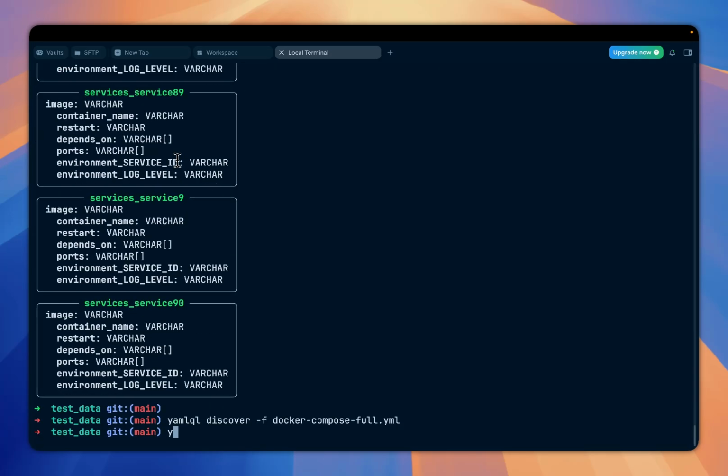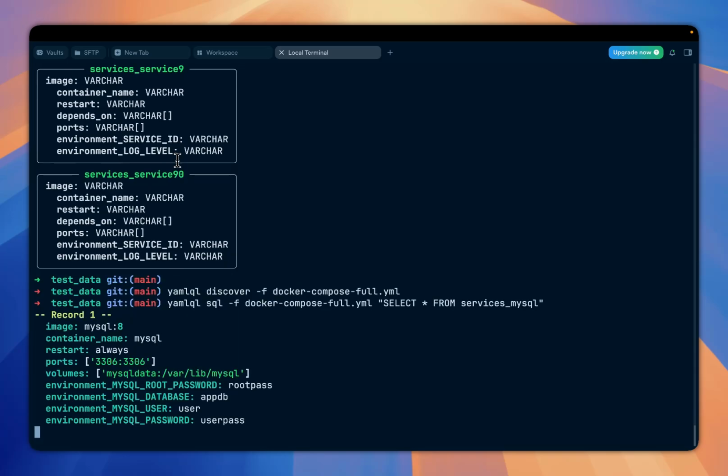So I'm just writing my first YamlQL SQL command, and the file name is this, and I'm writing my query. Select star from, this is my table name, and I'm just entering it. There you go, the record has come.